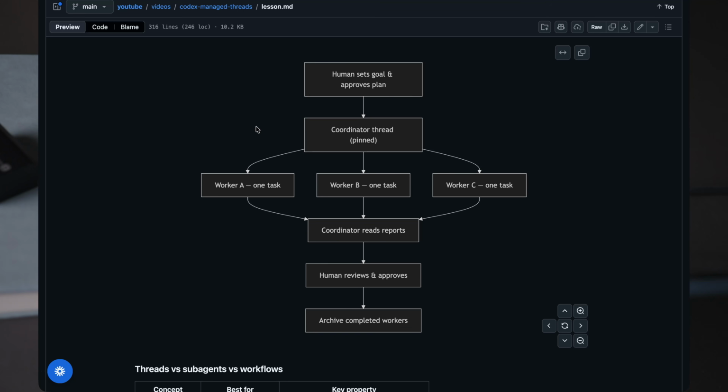This is the general pattern with this feature. So you start off by having a coordinator thread that you can pin. And then this coordinator thread can spin up different conversations, different threads. And then the coordinator can then converge and combine these things. It can basically let you run multiple different tasks at the same time. This is the kind of thing that I would use this for personally.